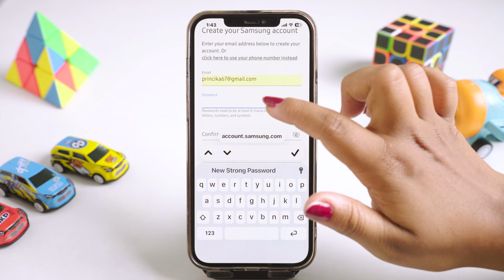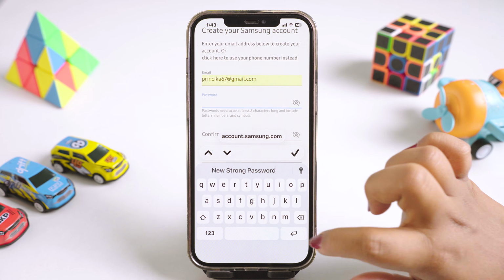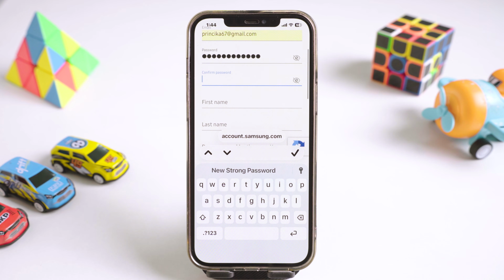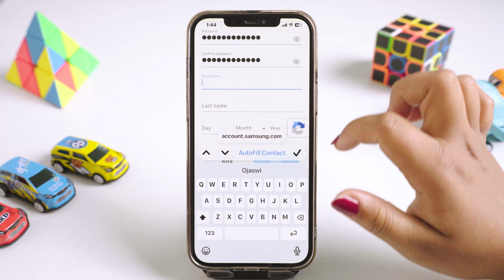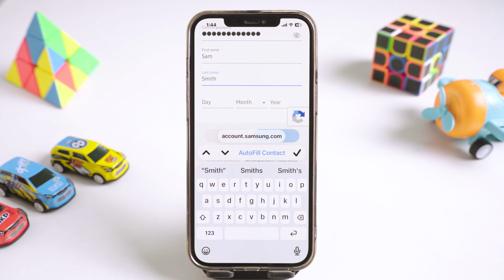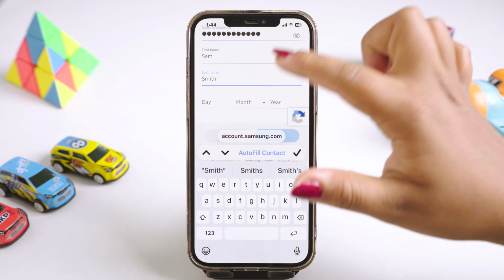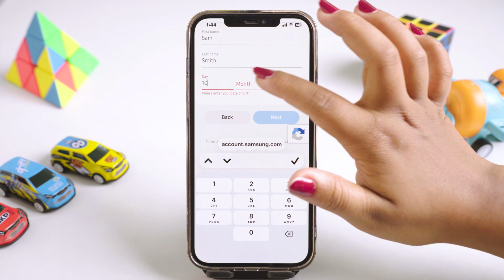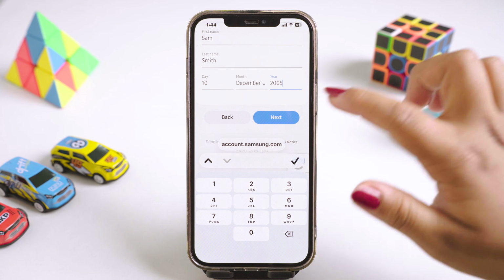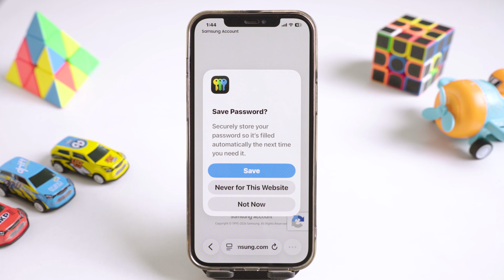After doing that, create yourself a strong password for your Samsung account. After doing that, for the confirmation, write down your password one more time. After confirming your password, write down your first name and your last name. Then the next thing that you have to do is set your birth date. After doing all of these, all you need to do is tap on next.